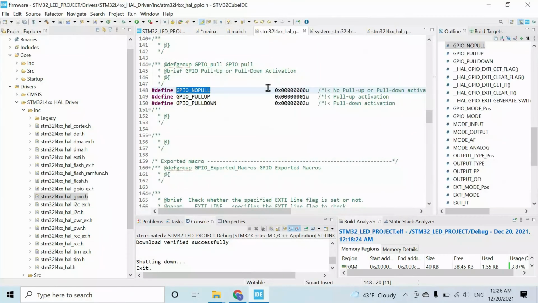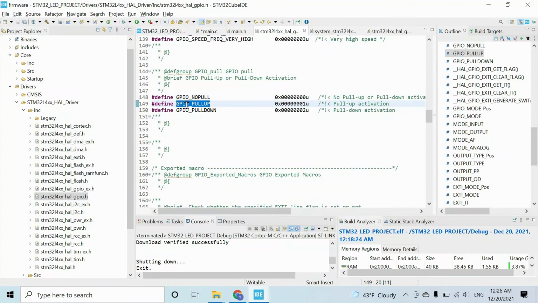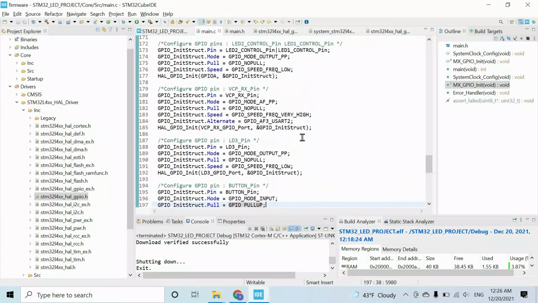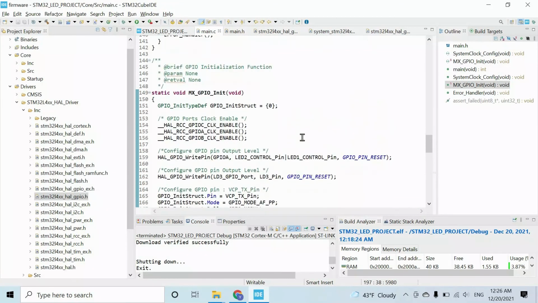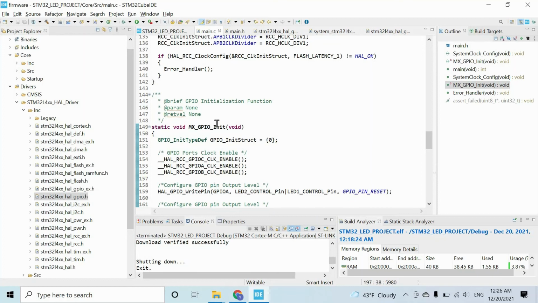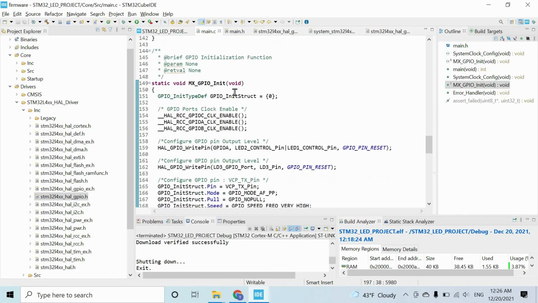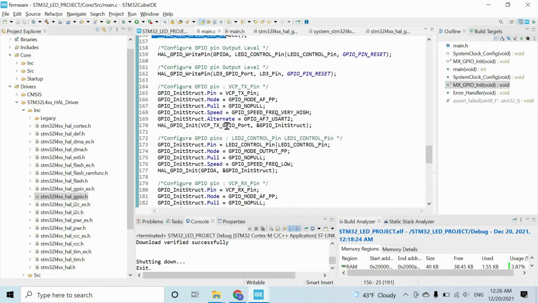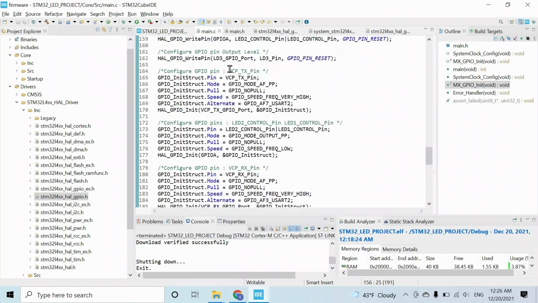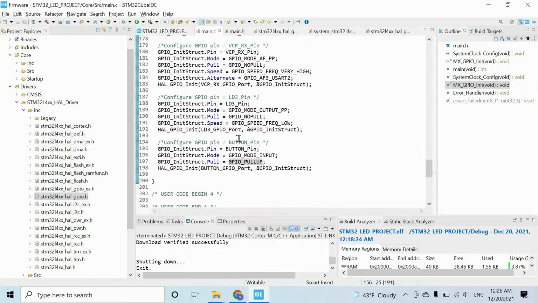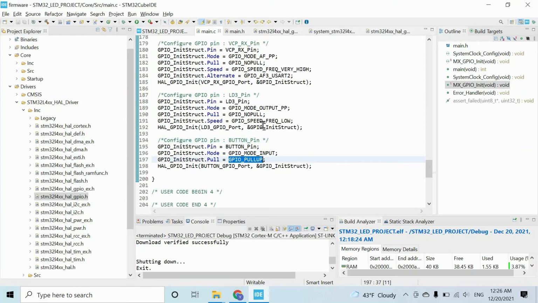If you open the declaration, we have pull up, pull down. Let's connect the pull up resistor. Of course we could do that in the graphical tool, but here I just want to show how things work. So when you configure the peripheral in a graphical tool, these kinds of functions will be generated. Here we have all the GPIO pins that are configured. So we use pull up.